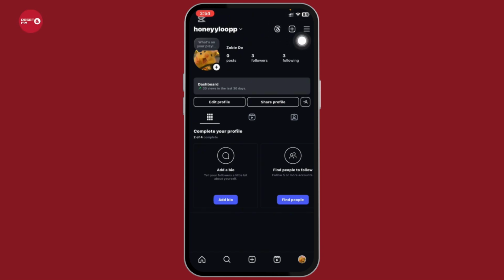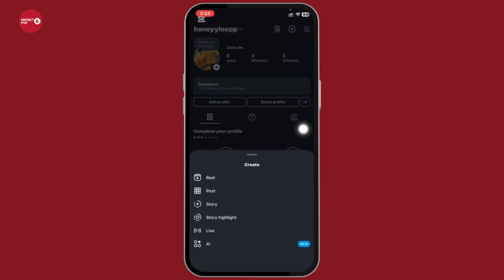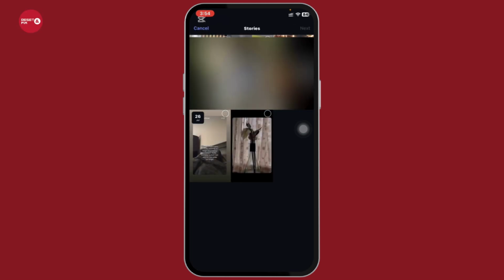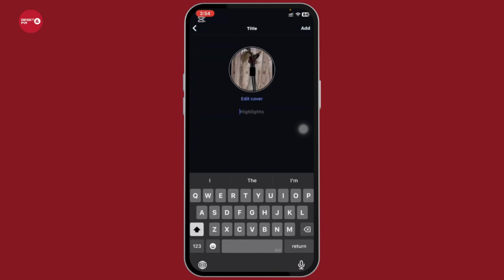After that, tap on the plus icon at the top right corner, right next to the three horizontal lines. Now, from the options that appear, tap on Story Highlight. After that, choose the stories you want to add from your archive, and once you've selected them, tap on Next.